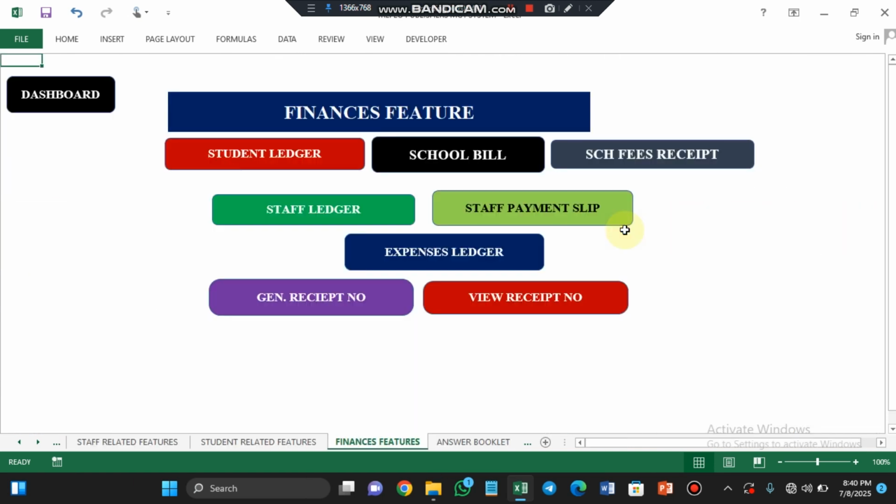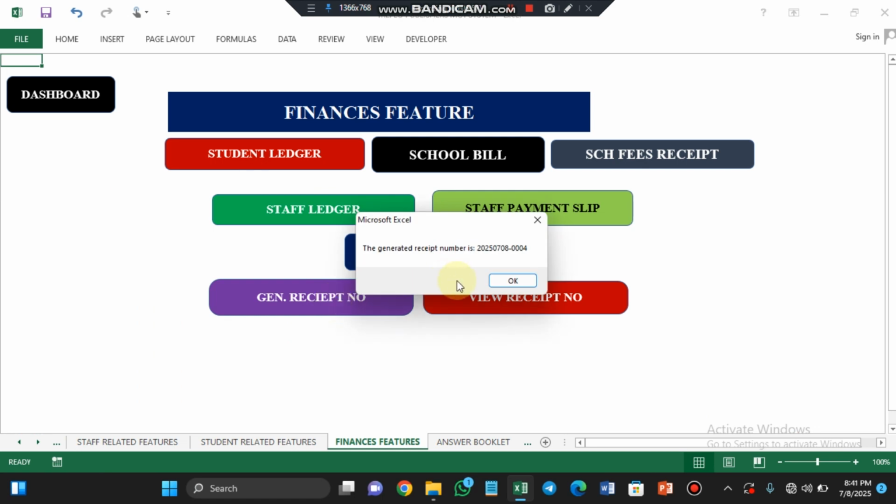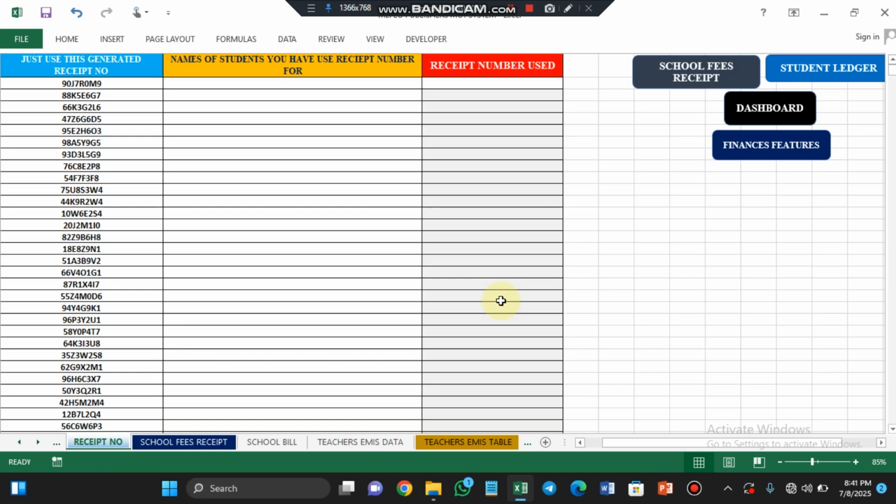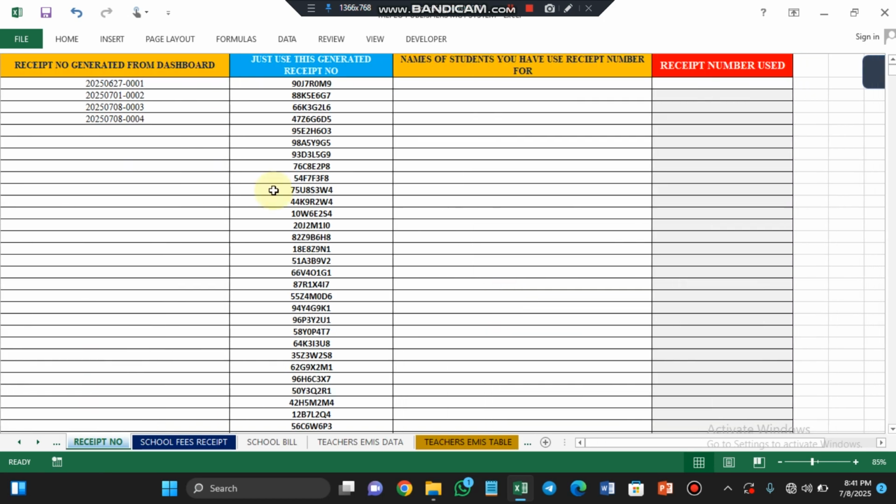Now let's quickly go to the receipt number. You can use this one to generate receipt number. If you just click on the button, a receipt number will be generated. You click on OK, and then you go straight to check it. So click on view receipt number and you'll be able to see it. So this is the generated receipt number.